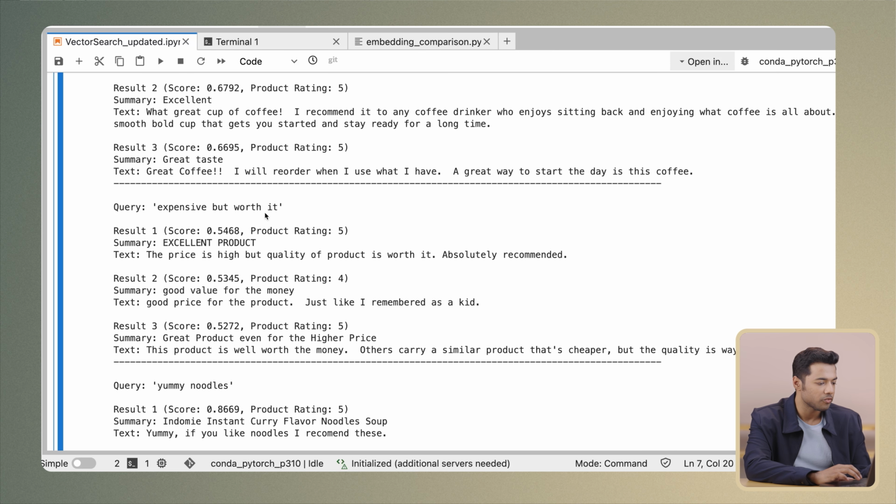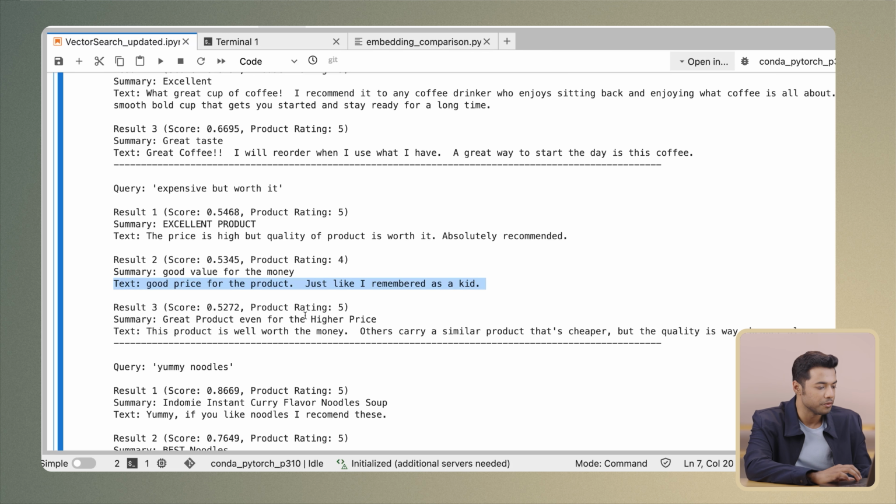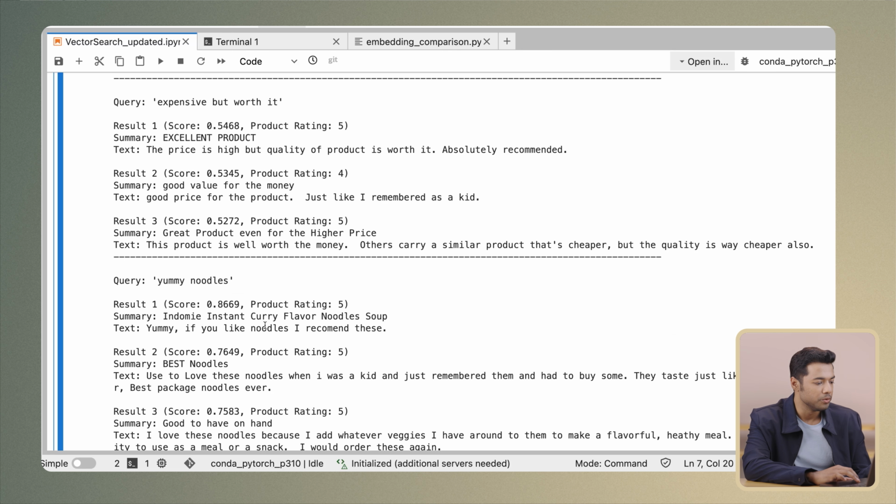Now here we have expensive but worth it. Naturally you will think that since it's worth it, the product rating should be high, but the products are actually pricey. The first product's price is quite high. The second is a good price for the product, but just like I remembered as a kid. It does not explicitly say it's worth it, but the sentiment is reflected that the product is nostalgic. And the third review says it's well worth the money. So each of these reviews has a price aspect as well as a quality aspect. And lastly, yummy noodles.